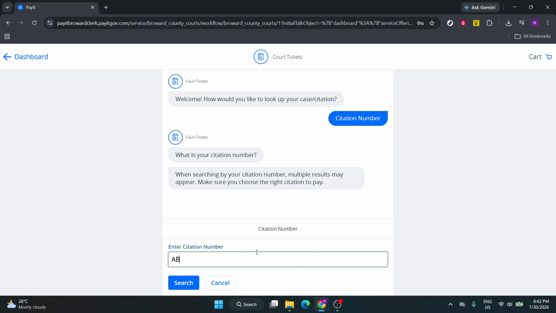Once the number is entered, click Search. The system should then pull up your case information. From here, continue through the prompts on the screen until you reach the payment section. The exact screens may vary slightly, but the idea is to keep following the site's instructions to review the case, confirm the details, and move ahead to payment.